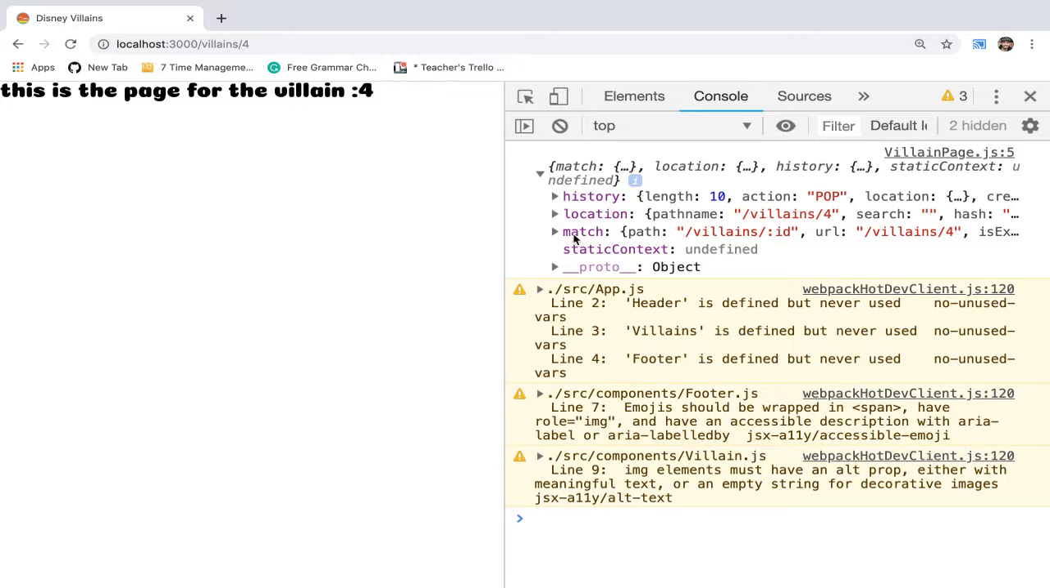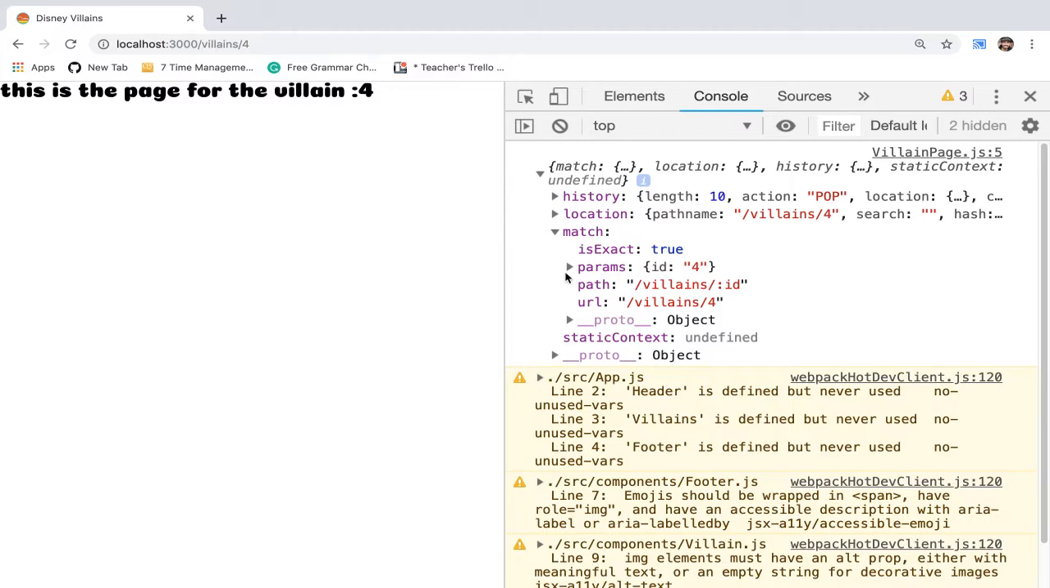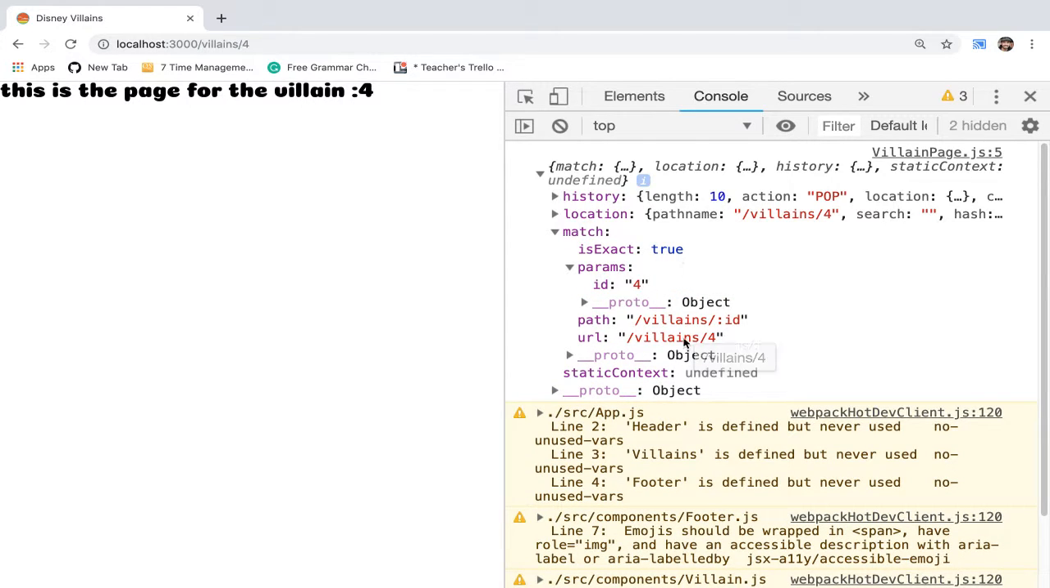Our props have all of this stuff, and a lot of this stuff, the history, the location, and the match, all comes to us from React Router. Just because now we're using these components in a React Router manner to manage multiple pages, our props have gotten a little bit bigger for just our pages components. We now ask, where are our parameters? Was this an exact match? What's the actual URL that we're on right now? So this is all the information about where you are in respect to your page.